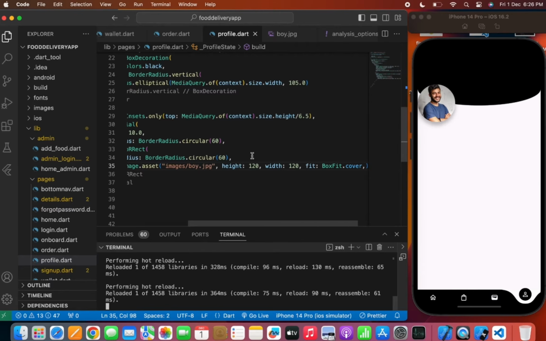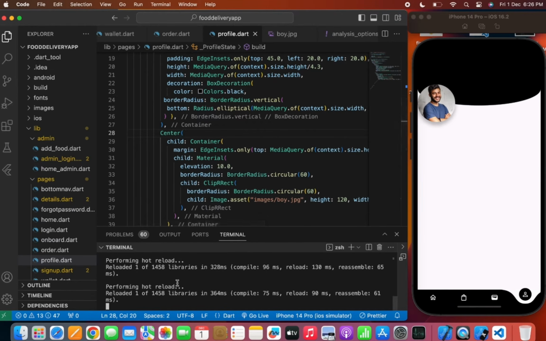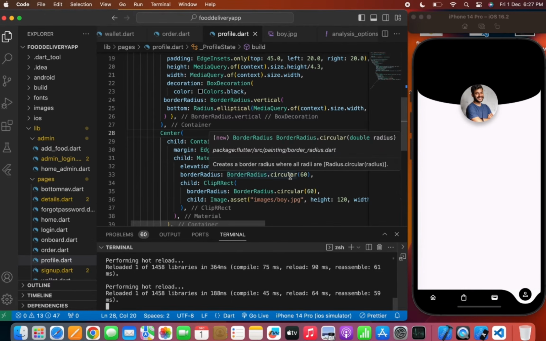So here you can see the image of the user. Now we need to center the image, so I will wrap it with Center. So here you can see the image of that specific user.